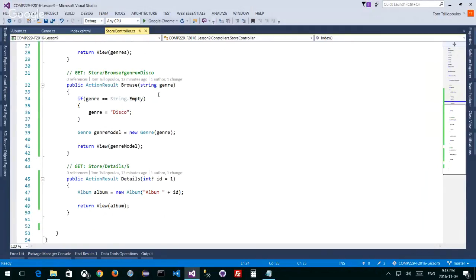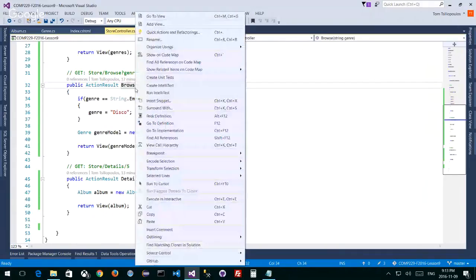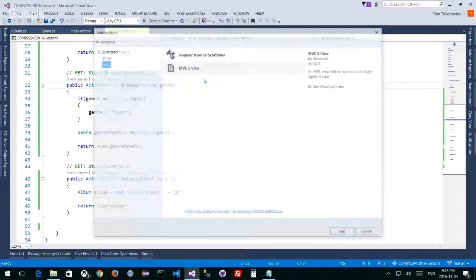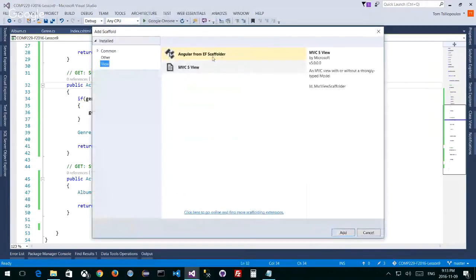Come on. Here's my browse action. I want to make a view one time. How do I do it? Right click, good, on the name of my method, right click. It's pretty simple. When I do that, it gives me some options. I don't want to make an Angular view, not yet. We'll do that some other time. I want MVC view, click add.